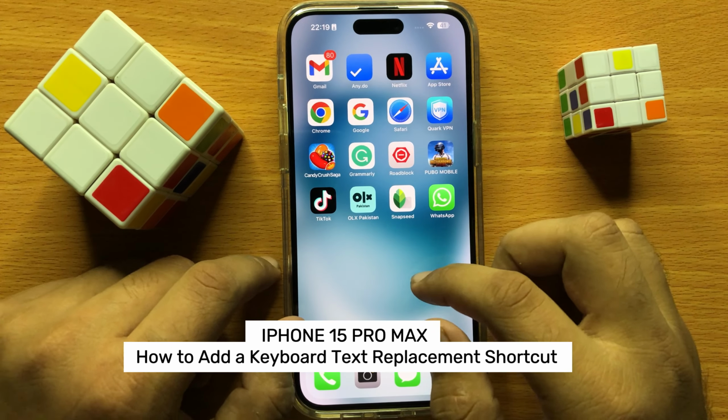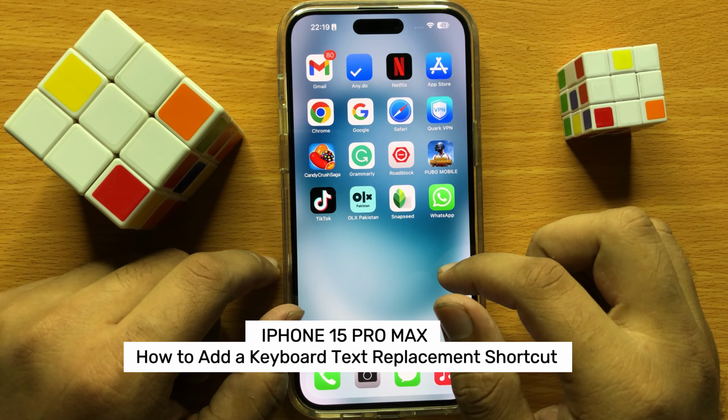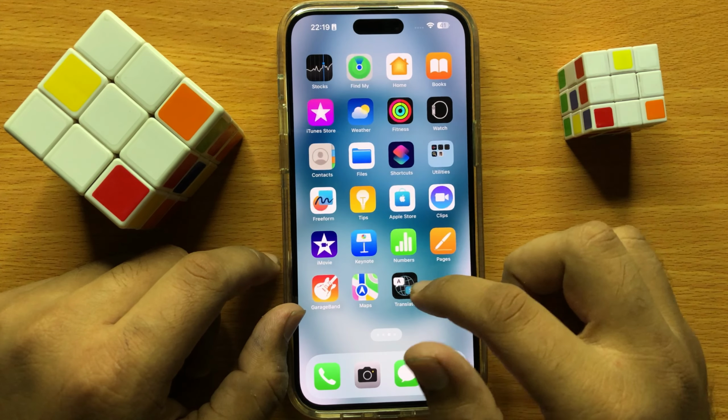Hello everyone, in this video I will show you how to add a keyboard text replacement shortcut in iPhone 15 Pro Max.